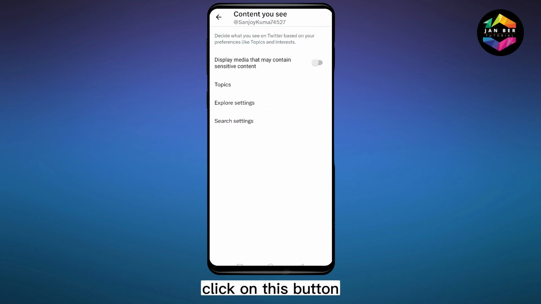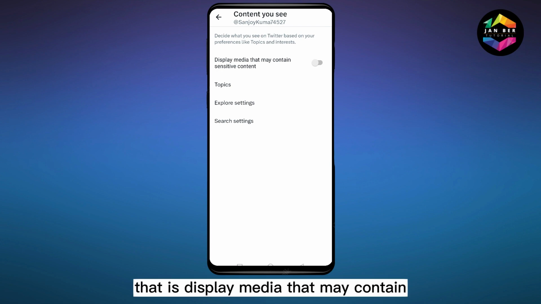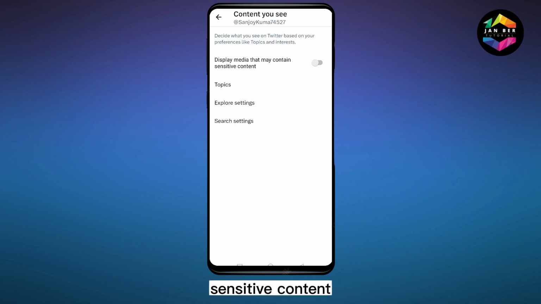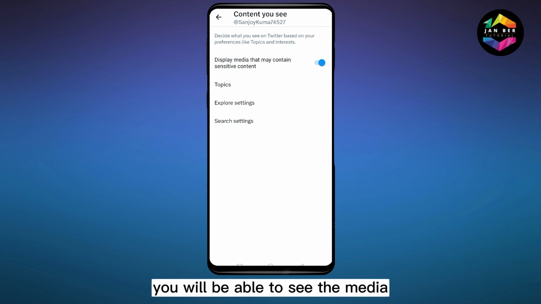Click on this button, and here our desired button exists, that is display media that may contain sensitive content. Just turn this on. So after turning this on, you will be able to see the media that may contain sensitive content. So that's all for today's video.